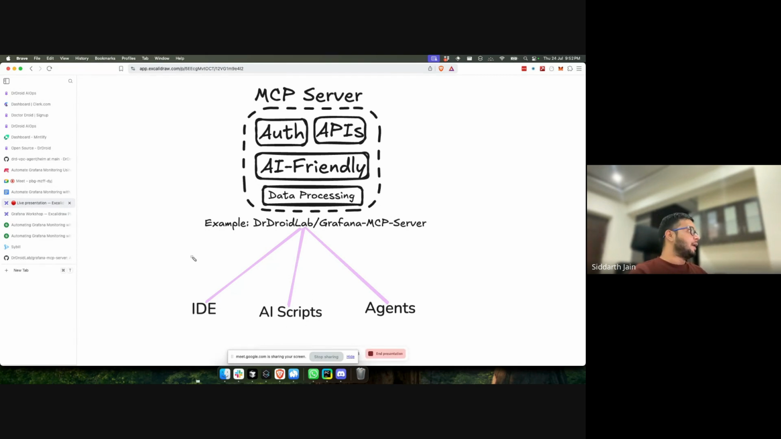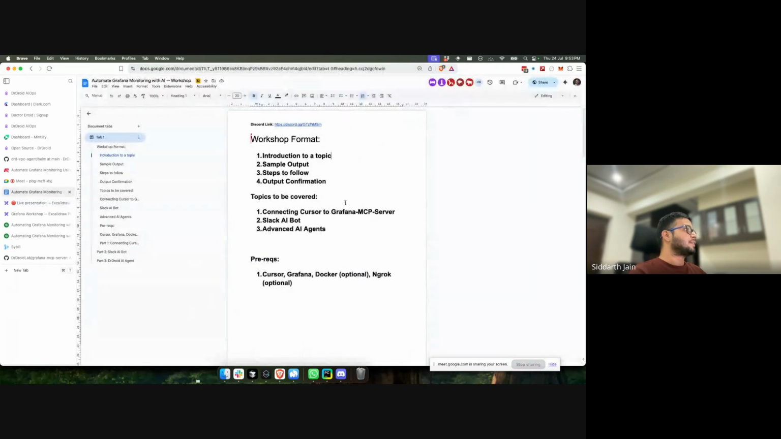And at this point, I'll just jump to what an MCP server is. So this is going to be the first part of our topic that we'll cover. Install Cursor first, and then once you've installed Cursor, within Cursor make an interaction with your Grafana integration.